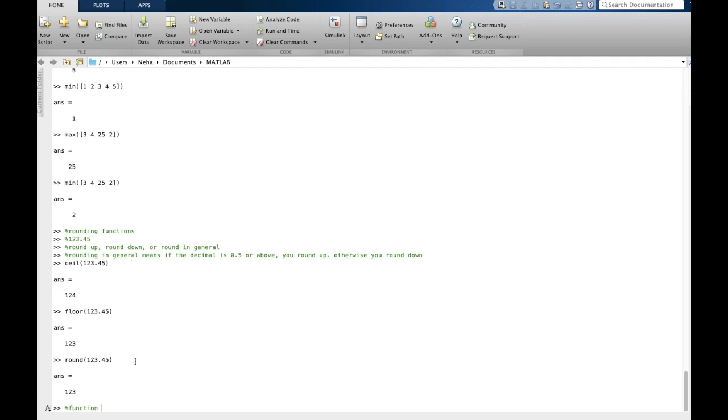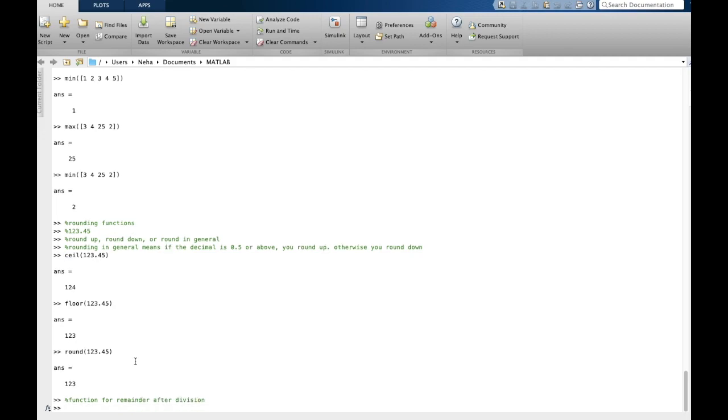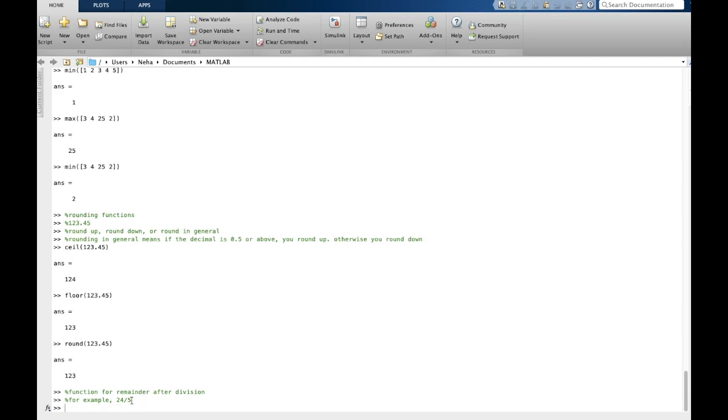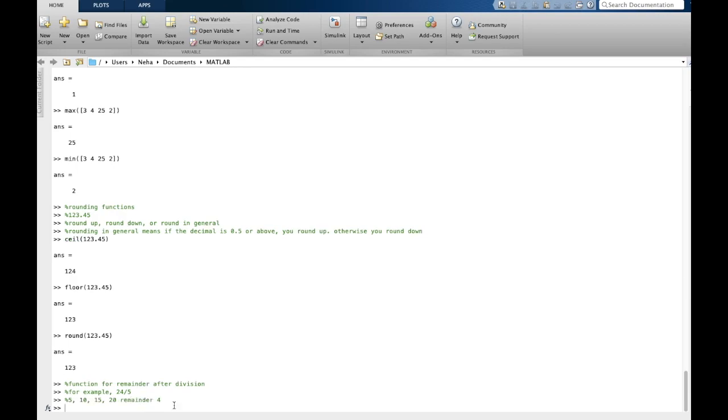Now let's look at the function to find the remainder after division. If I want to divide 2 numbers, for example, 24 divided by 5, 5 will go into 24 4 times: 5, 10, 15, then 20. But you will have a remainder of 4. How do we get MATLAB to give us the remainder?